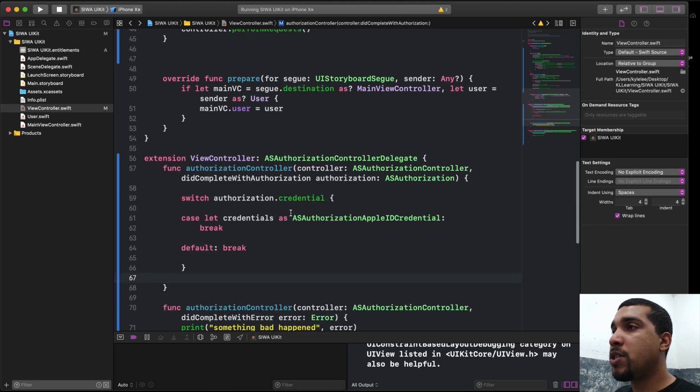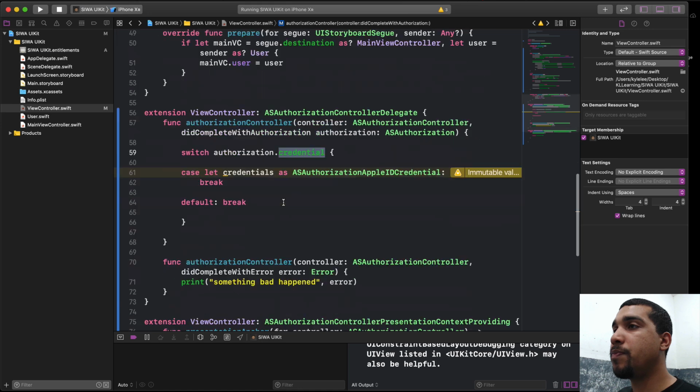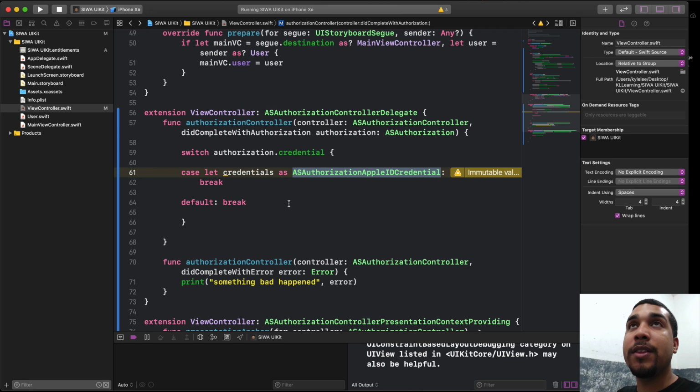As you can see, we're just grabbing the authorization that's being passed into us, and we're going to switch based off of the credential. And if the credentials, and we're just going to call it credentials, is an ASAuthorizationAppleIDCredential, which is essentially Apple's user object, then go ahead and run this block of code, which we currently have as a break.